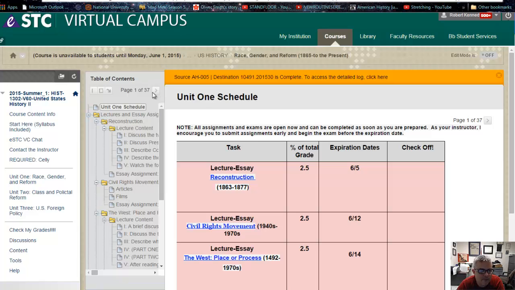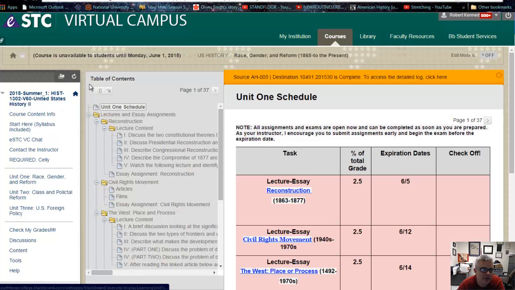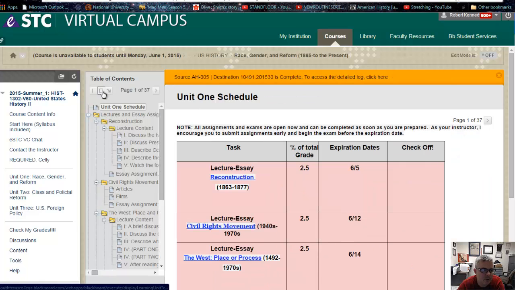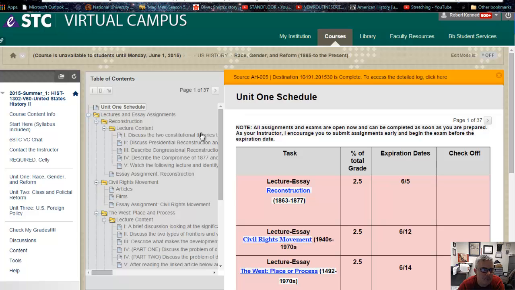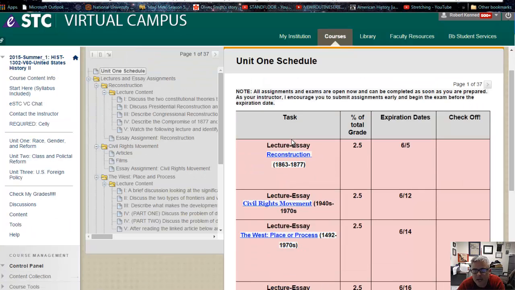Okay, if for some reason your screen looks like this, just go over here and click this out, right? If you want it smaller, you can make it smaller, or you can expand it out. There will always be a schedule here. If you're able to, I think you should be able to print this out. I would print this out and put it somewhere where you're going to see it on a continuous basis. You might even want to plug this into your calendar on an app or something like that.